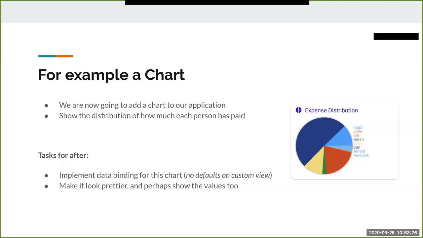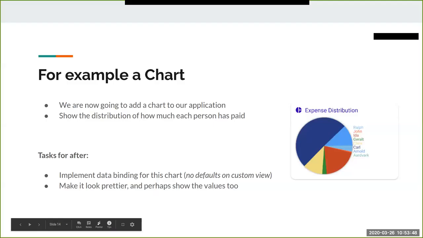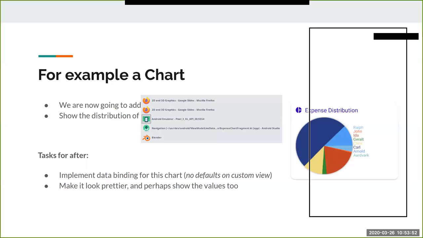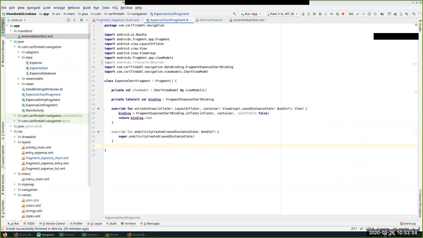So there are some tasks for after, where you can implement data binding for this chart based on what we talked about yesterday. So for example, automatically set the data for the chart, you can create a data binding for that. And you can try to make it look prettier and maybe show the values on the different slices of the pie as well. So let's do that before we move on to 3D graphics. So we will be right back here.